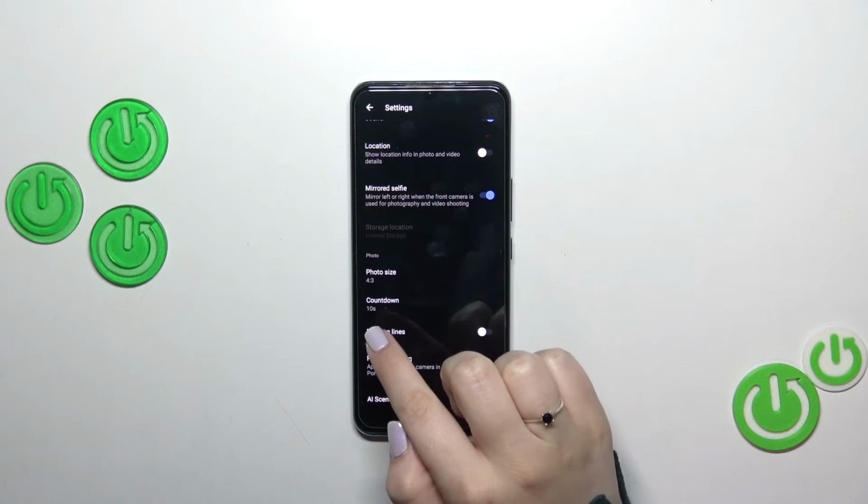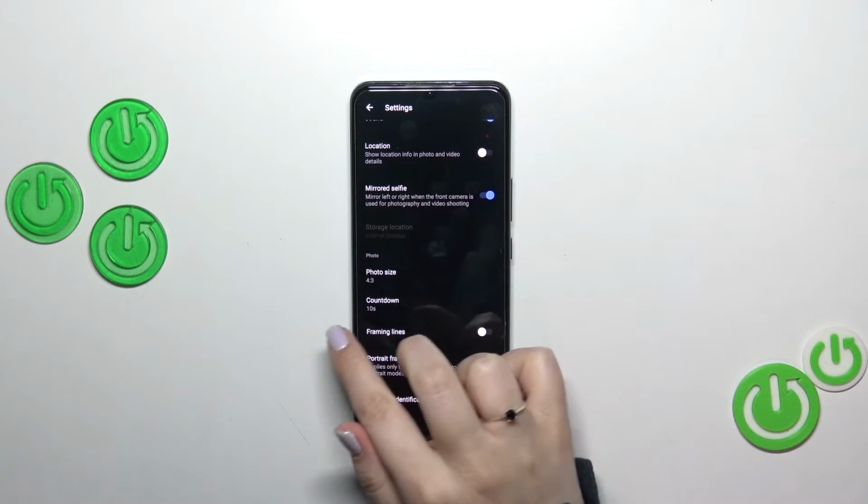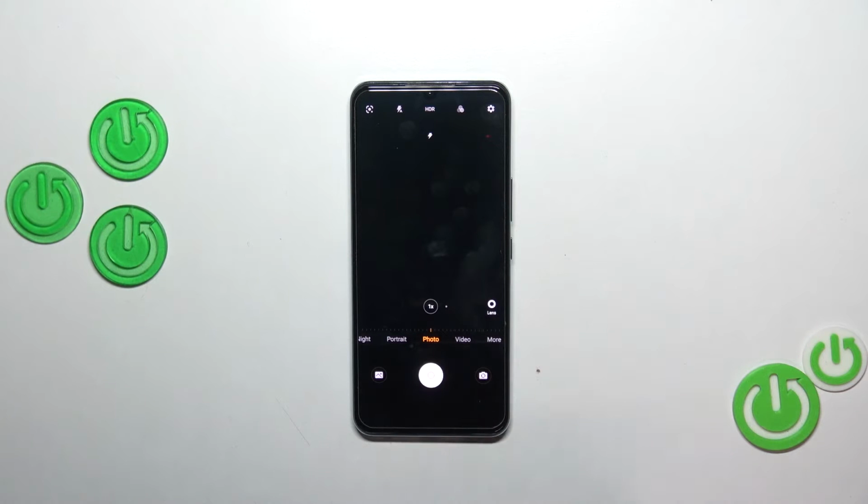Just let me tap on this option, and as you can see, it is immediately notified right here, which simply means that after getting back to the camera and tapping on the shutter button, your device will count down from 10 or 3 or 5, whatever option you've chosen, and after that time it will simply take a photo. And basically this is how it works.